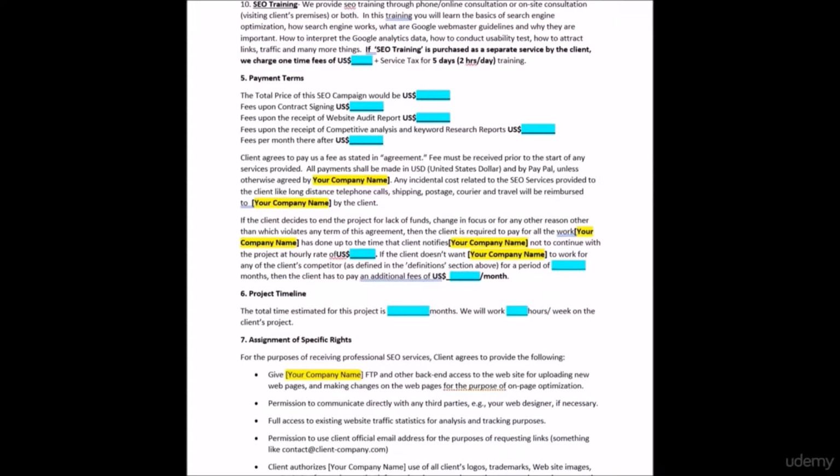Then there are 2 yellow highlighted areas for you to enter your company name. In the next paragraph, you will need to enter your company name twice more and then enter in some figures into some blue highlighted areas for money and for the number of months.